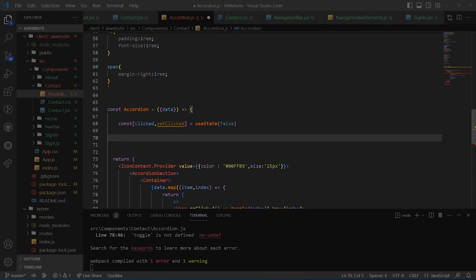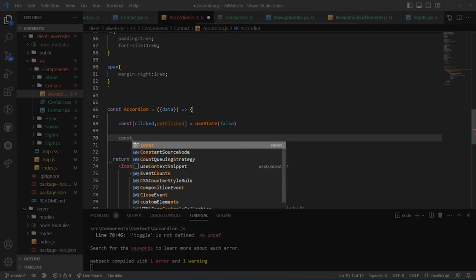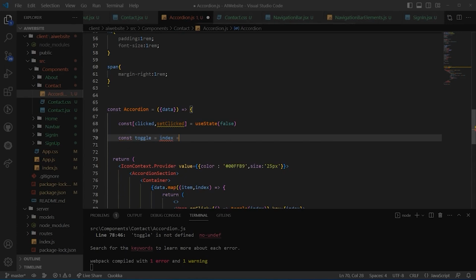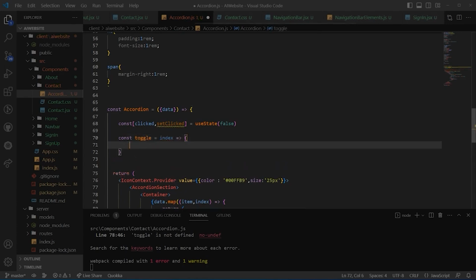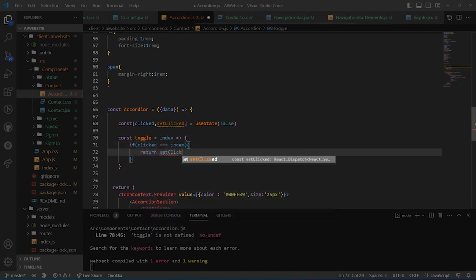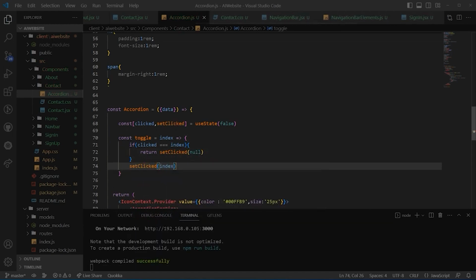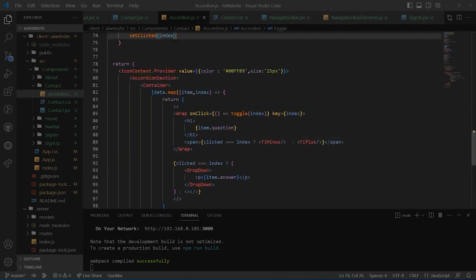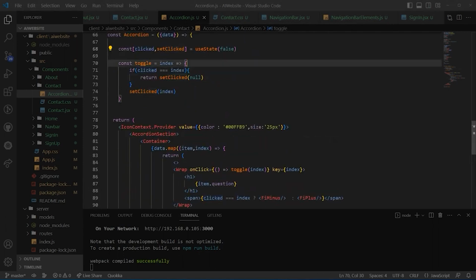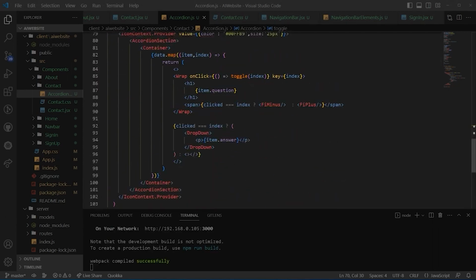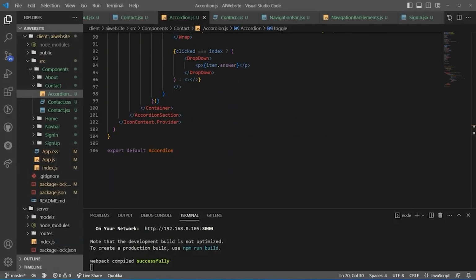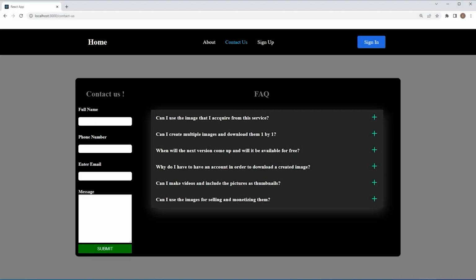And of course, it's time to do something with our index. So I'm going to say toggle is going to be equal of a function that takes the index. And if clicked is our current index, I'm going to return set clicked null. There we go. Otherwise, I'm going to set clicked to our index. Okay, there we go. So if the index is matching what we've clicked, we're just going to see the dropdown. Let's now go to the component and see what we have.